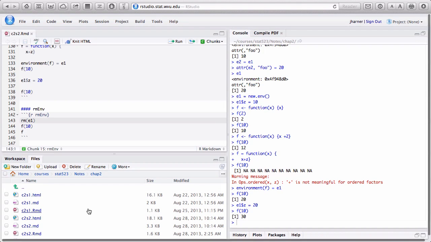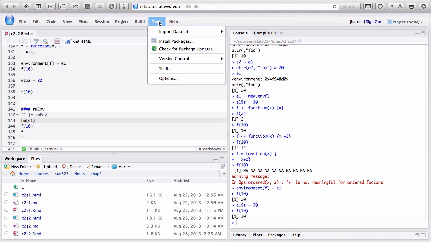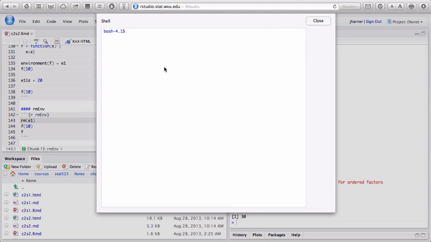In Unix, let's see, I'm trying to remember in RStudio. I'm now in Unix, and I gave a Unix command, pwd. That means print working directory. So what directory am I in? I'm in Chapter 2 Notes of Stat 323, right?